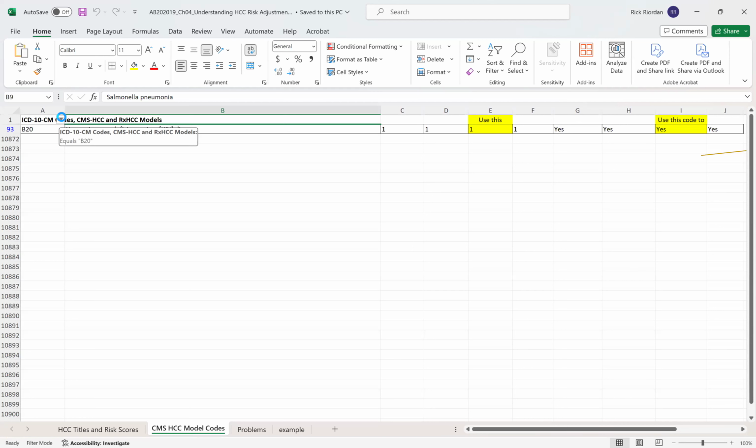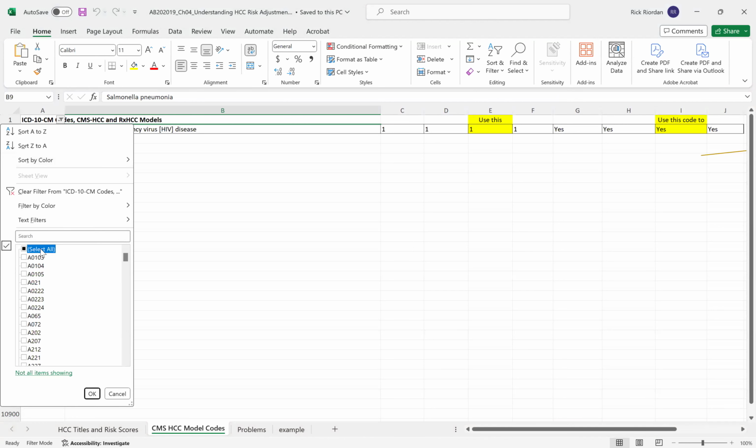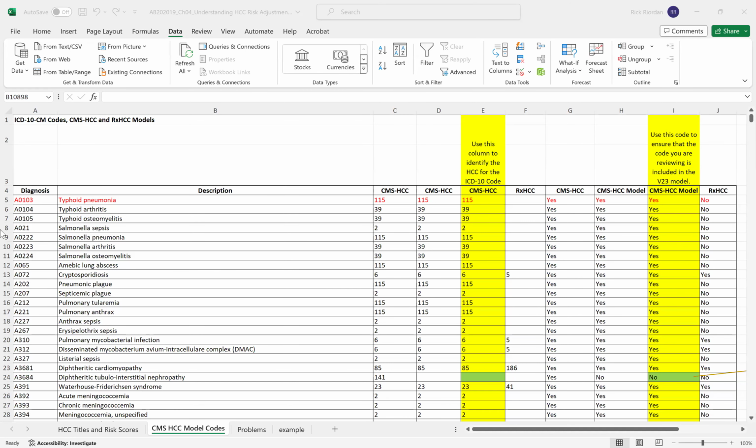And again, in column A, you'll see all these ICD-10 codes. It'll look something like this. So you'll see all these codes. These are diagnosis codes without the point. So you'll see A021 for Salmonella sepsis and so on. What you may want to consider doing is find the code by filtering it.